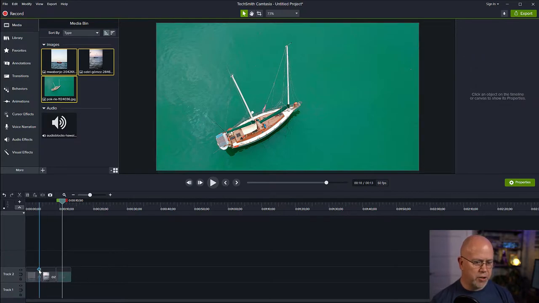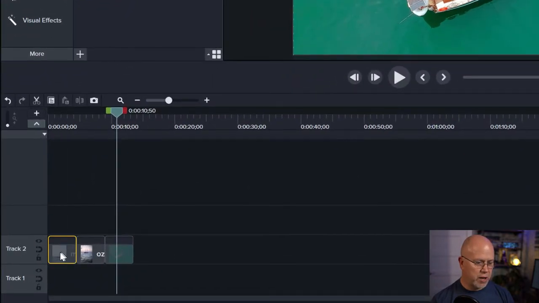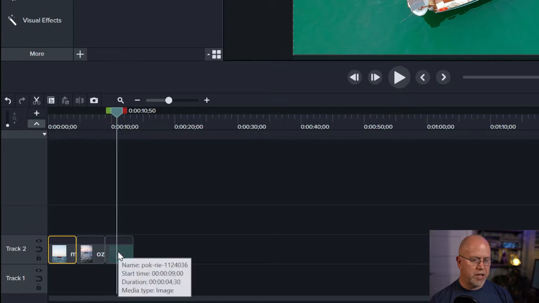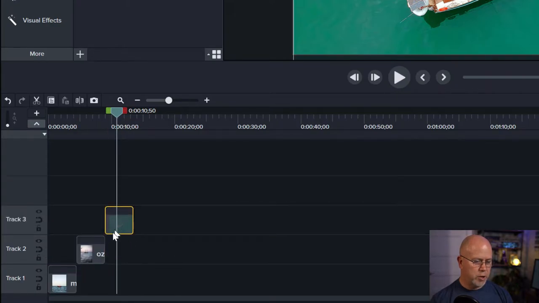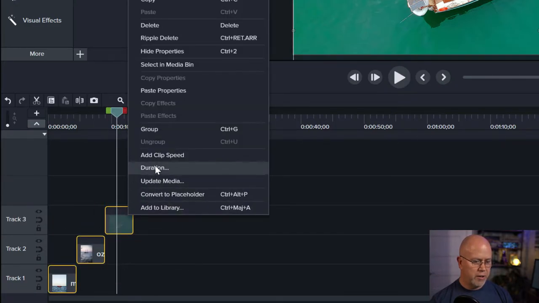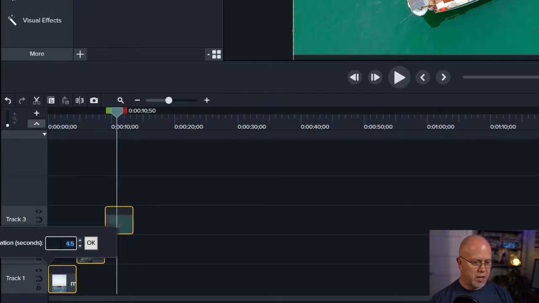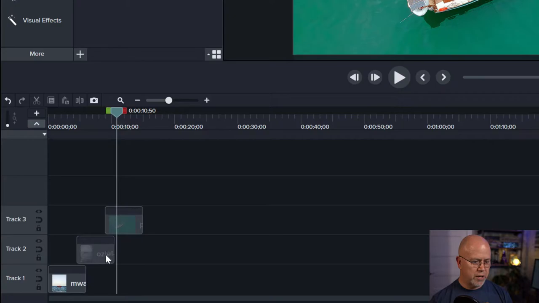Okay, now the next thing I want to do is decide how long we want each of these images to display. As we can see right now, if we right click and click on duration, this is set to 4.5 seconds. They were all brought in at 4.5 seconds. That must be my default setting. So let's change these. I'm going to put each image on a different track and select them all. I'm going to right click, click on duration, and say I want these to display for, let's say, six seconds each. There we go. Now they're all set to 6 seconds.